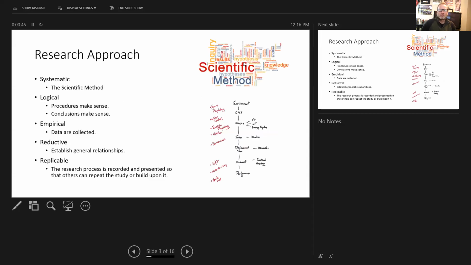Now, in your program, we really focus on taking a very systematic approach to research and really relying on the scientific method. I'll have that slide in just a second here. But the systematic approach to understanding something, in this case, some aspect of human movement, we take the scientific method approach. It has to be logical. The procedures need to make sense. The conclusions need to make sense, and they need to be based upon empirical data.